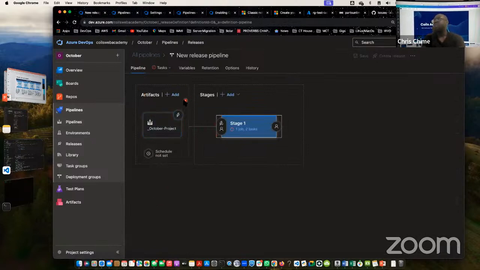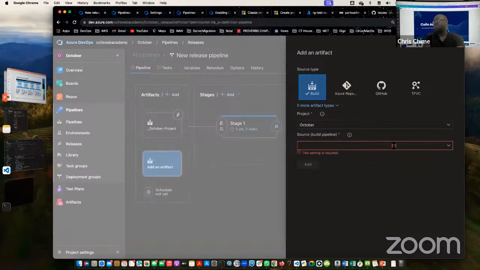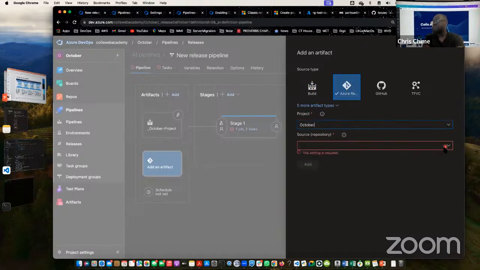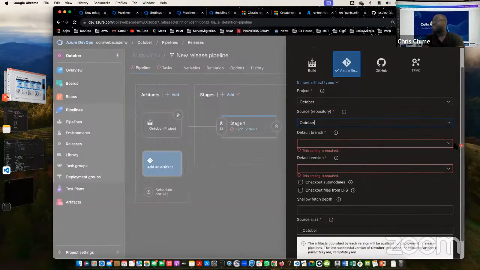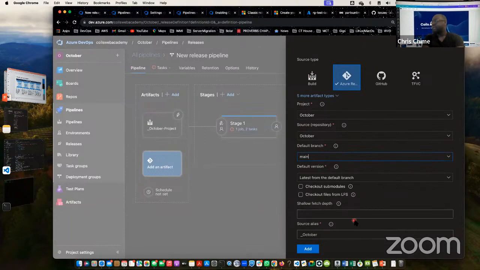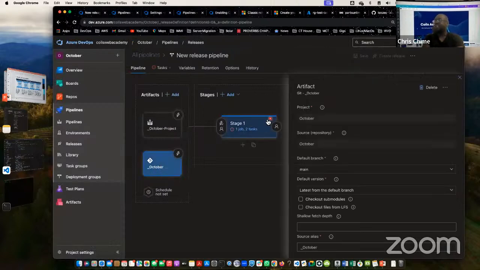Okay, so I'm going to add, because my template is actually code, there's really nothing to build there. So what I'm going to do, I'll add another artifact, but this time around, I'll select it as code. All right, I'll select Azure Repos, select a project, October, select the repository, which is October, and then the default branch is main, and I want to add that. I add that as another artifact here.